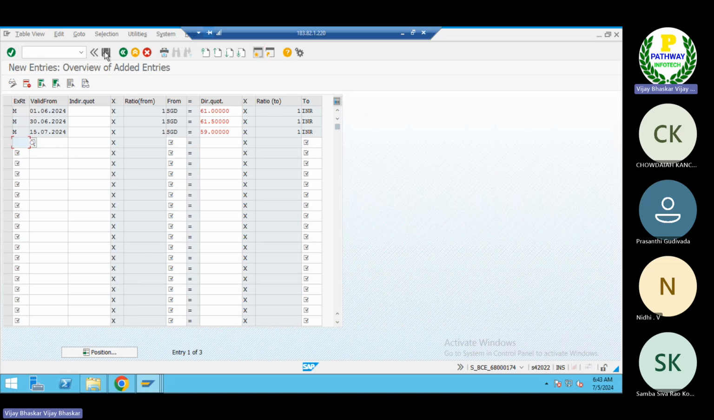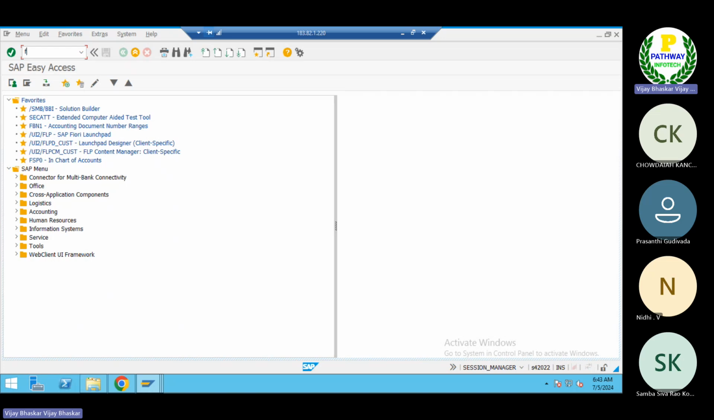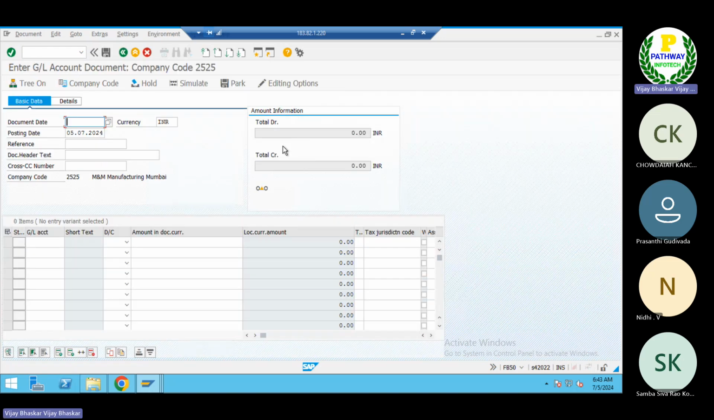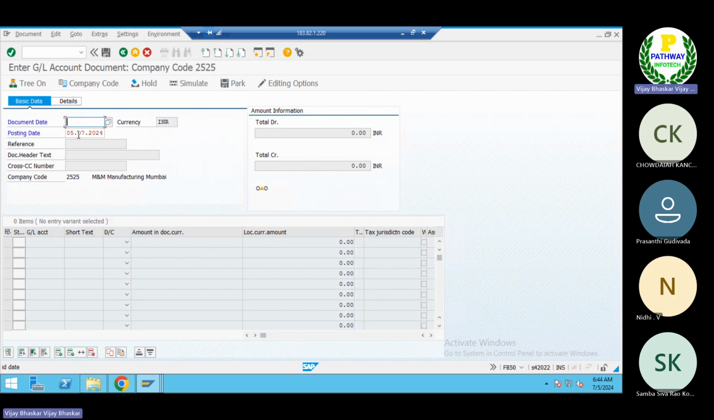Remember, just save this one. Let the screen be open. Once this is done, let us post to the GL. Let me post a business transaction in GL. So now FB50. Either you can use FB50 or F-02, whatever you want. First, let's go to company code 2525. It already exists.